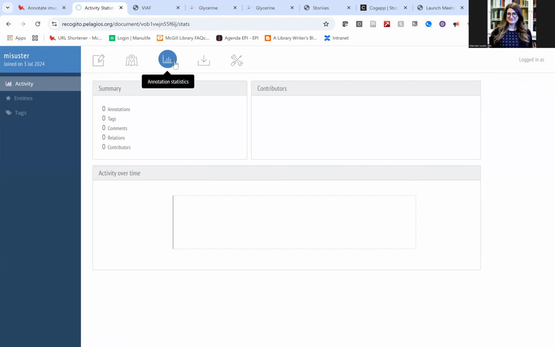We also get statistics for annotations. Right now, again, we have no annotations, so it doesn't matter. I forgot to say that this is also a collaborative tool, so if you're annotating things with colleagues, you can do that. And for contributors, right now we don't have anyone because nobody has done anything. But if we had more than one, it would show us how many annotations each contributor has done.